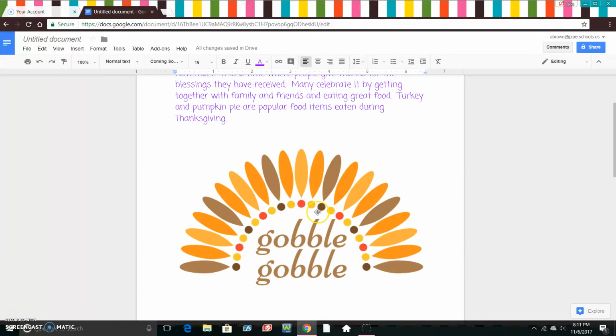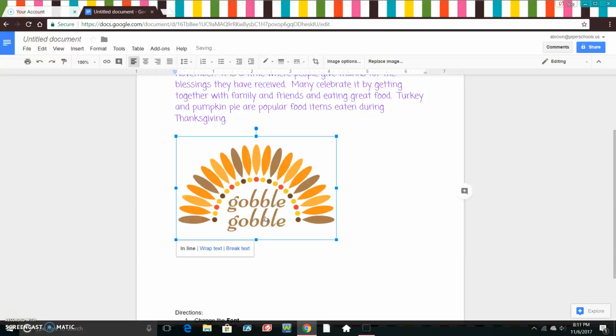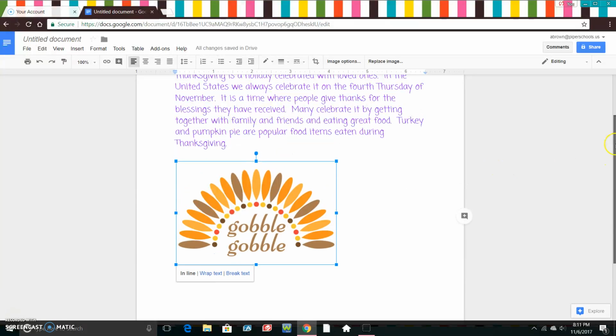Now, my picture was put in, but it's a little large, so I'm going to click on the picture. And then I'm going to come up here and grab the corner, click and drag it in to make it smaller, to shrink it, because I don't want my picture to take up my whole entire page.